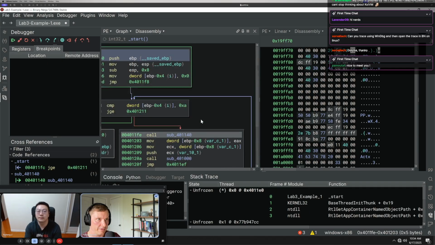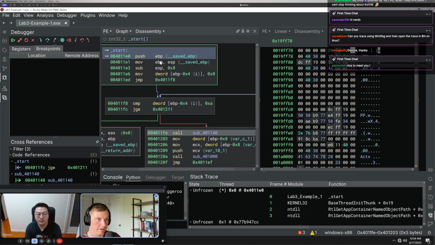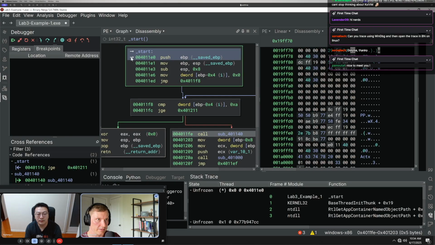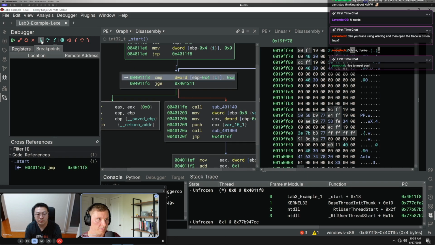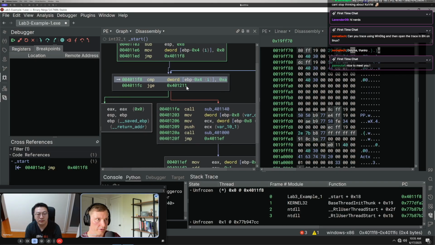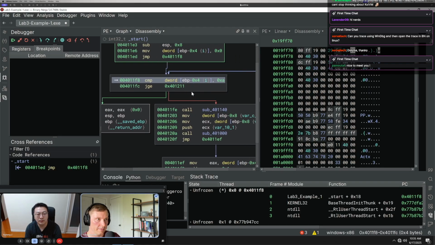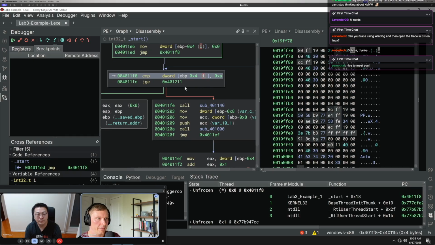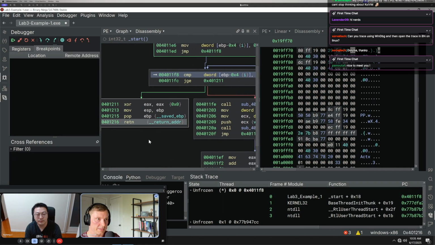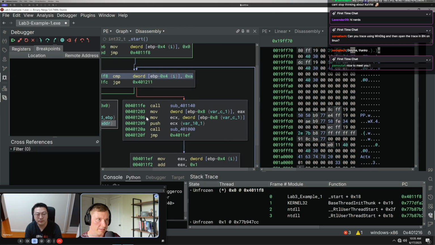If I go to the graph view here, we just have our start function, the entry point. This little arrow indicates where we currently are. If I do a single step, we can see the little highlight, and then we jump to a comparison operation. That's just checking the value of EBP minus 4 hex, which is our local variable i in this instance. If it is greater or equal to then i, it jumps to the left, and if it's not, it will jump to the right here, which goes into these sub functions.